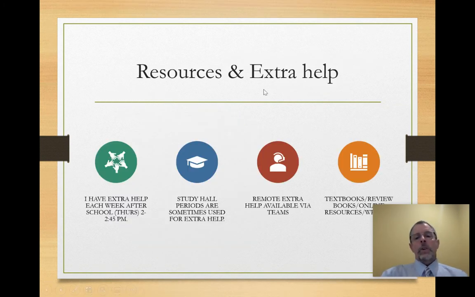All right, resources and extra help. I have extra help when we're in school. I have extra help every Thursday after school. But I also have extra help in the mornings before school. So if students arrive early to school and they need to make up a lab, they can come early and make up a lab. Study hall periods.